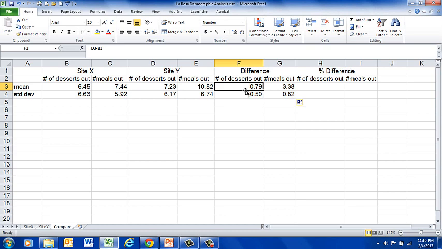Alright, so the percent difference. So remember, the percent difference is just your difference between a set of data, between two numbers, divided by the original number. Alright, so I'm going to take the answer that we got here. I'm going to write a formula for that. So I'm going to hit equals to indicate I'm going to start a formula, and I want the result of that difference, and I want to divide it by the original data set, which was B3 here for site X. So F3 divided by B3 and hit enter.